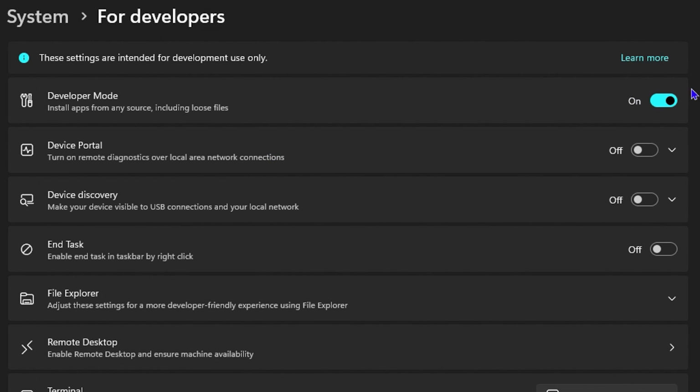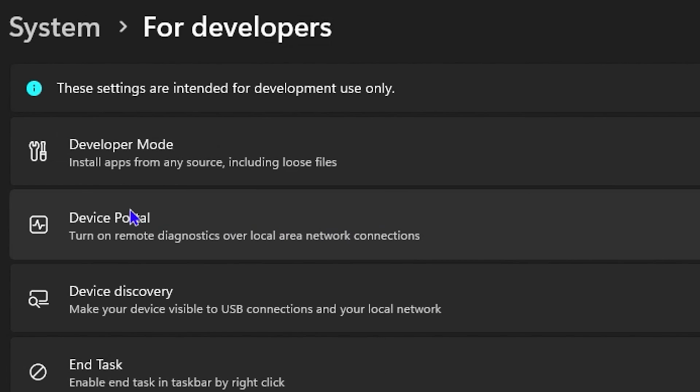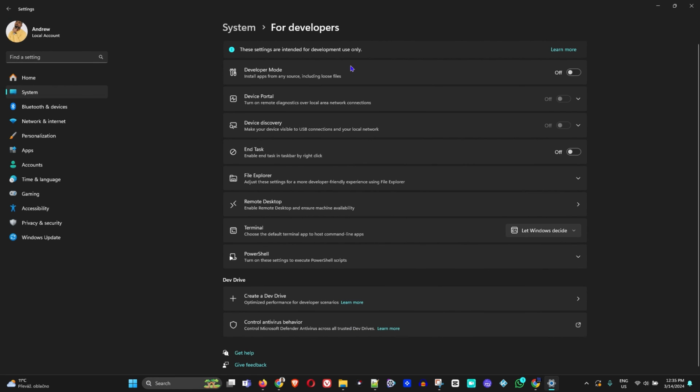And to turn it off is always very simple. You just need to come back here, follow the steps, and just simply toggle it off, and it will be done. And as you can see, install apps from any source, including loose files. You'll be able to manage this once you have developer mode on. And that's all there is to it, guys. Very easy and very simple.